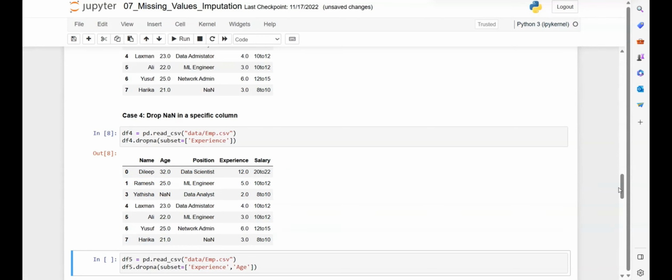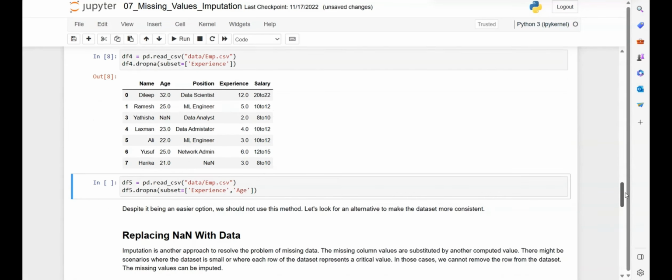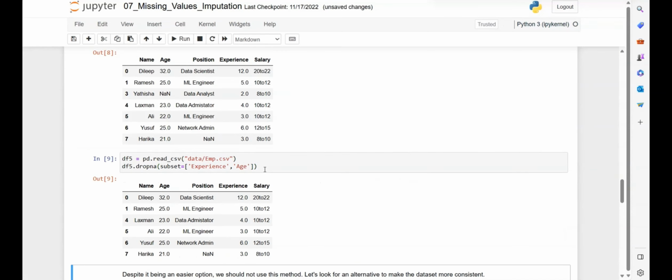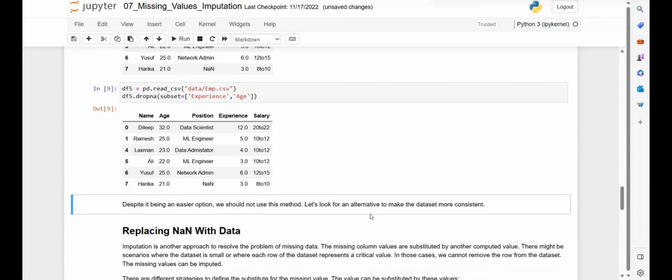And you can also specify multiple columns here, experience and age. These are the numeric columns, and you are dropping the missing values. So in experience, no missing values. In age also, no missing values. So what are the rows which are dropped here? Row number 2, then 3 also dropped. Yes, 2 and 3 are dropped.